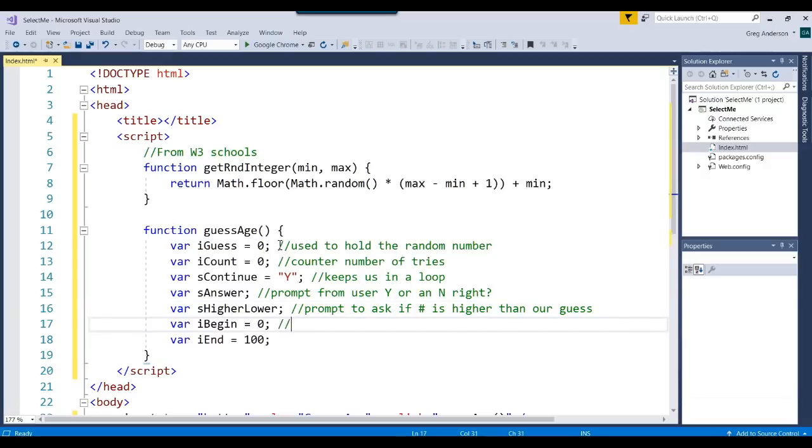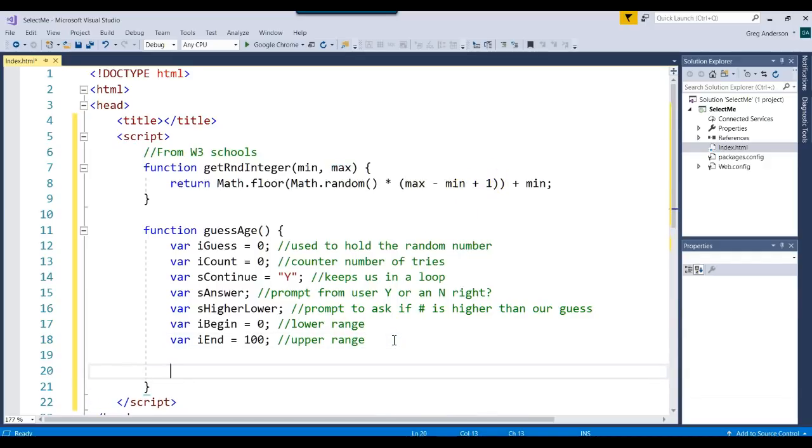And then this number will be the lower range of our guess and the upper range of our guess. And we're going to start at 0 to 100. So when we first run this, 0 will be set to min, 100 will be set to max. So it will be our 0 to 101, which will be 0 to 100. But we'll see that actually happen when we call the function.